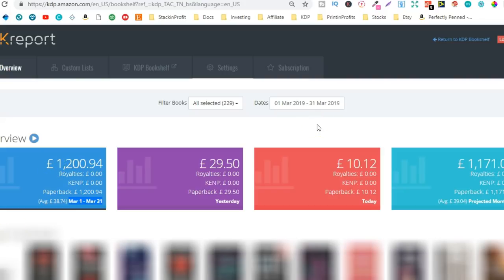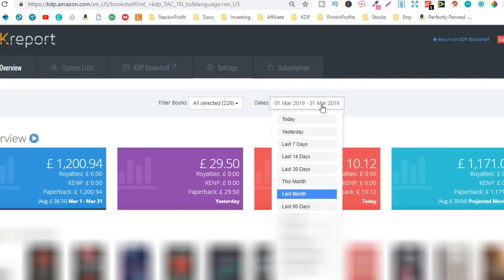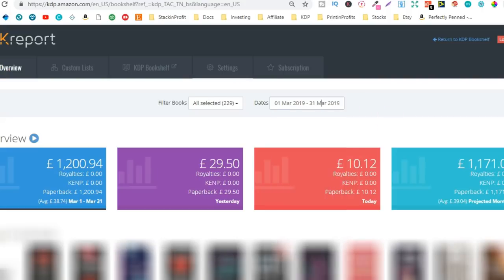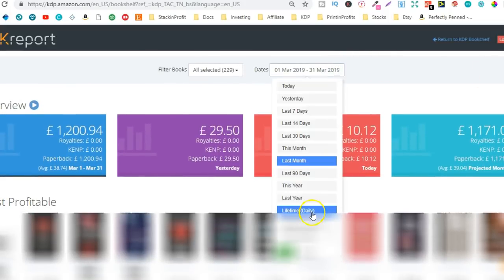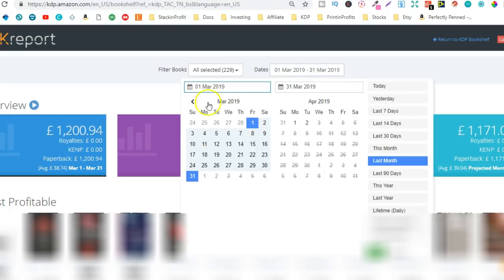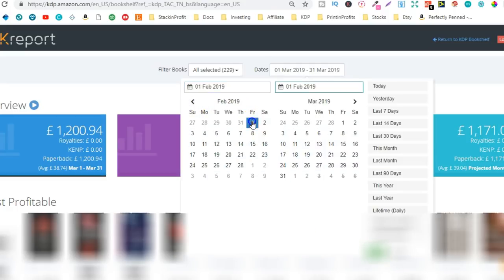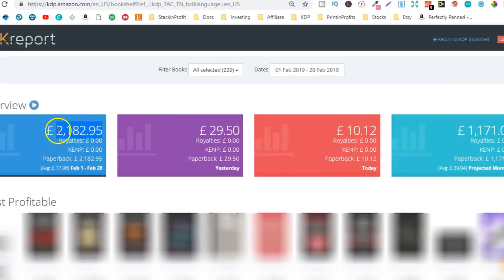But in February, that was my best month to date because I made over £2,000 in royalties. So let's just go here. I'll show you that. We'll go to custom range. We'll go to February. Click apply. And as you can see, I did over £2,000 in royalties.